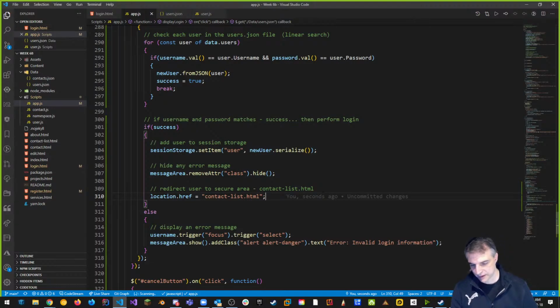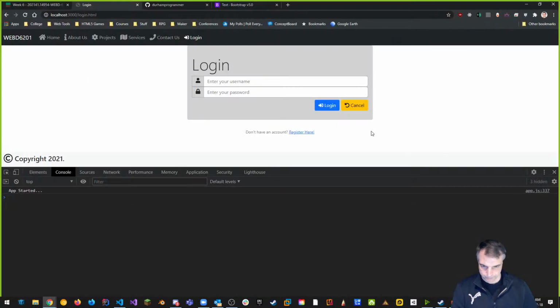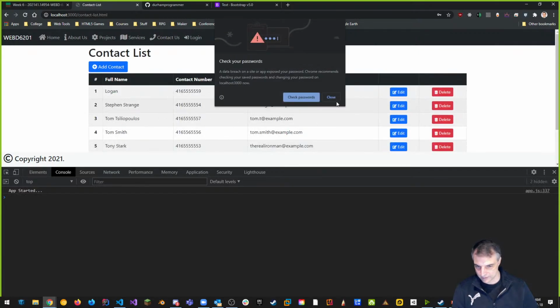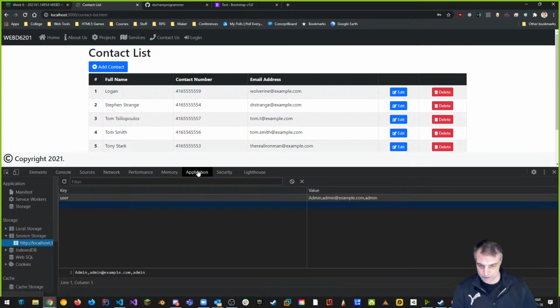Okay, let's test it and make sure it all works. So let's do it. I'm going to go to here, and I want my admin, but I put the wrong information inside, and click login. It's going to be an error. But if I go back and put the right information in, so 1, 2, 3, 4, 5, 6, and click login, it's going to redirect me back to the contact list now. Cool, cool. Let's check the application session storage, and notice I have a user that is the admin user, and it serialized the user and put it inside of session storage.